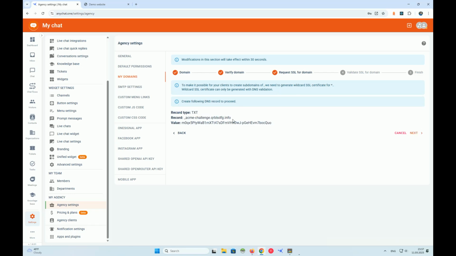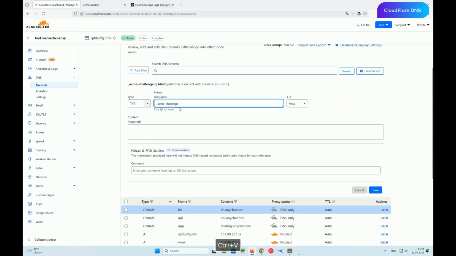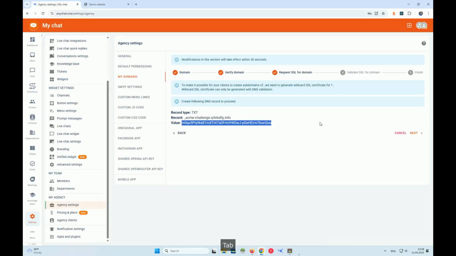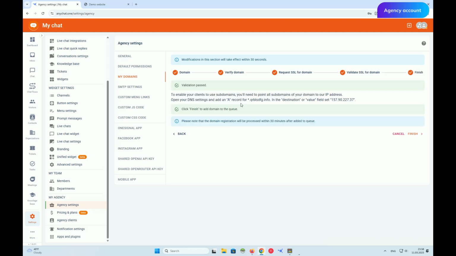Adding a TXT record with Cloudflare is similar to adding a CNAME record, but you don't need to disable the proxy option since it's not available for TXT records. Once the TXT record is validated, you'll need to add another DNS record of type A and point all your subdomains to our IP address.